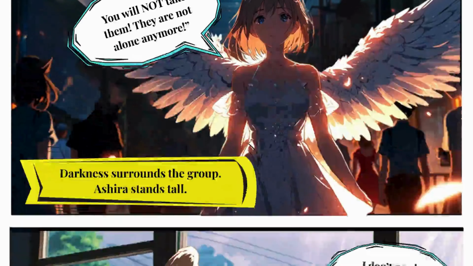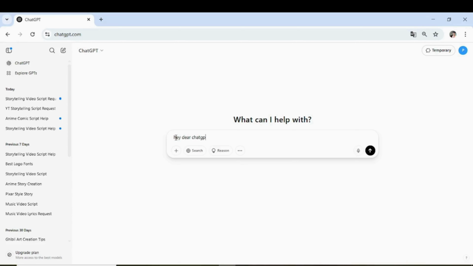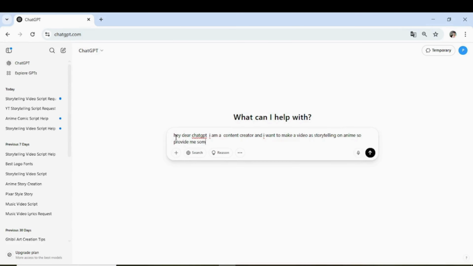So let's get started. The first step was planning the story. I used ChatGPT to generate the entire script for my comic. I just gave it a basic idea, the plot, characters, and setting, and it helped me create a fun and structured storyline. You can customize it further based on your genre: action, fantasy, comedy, anything.